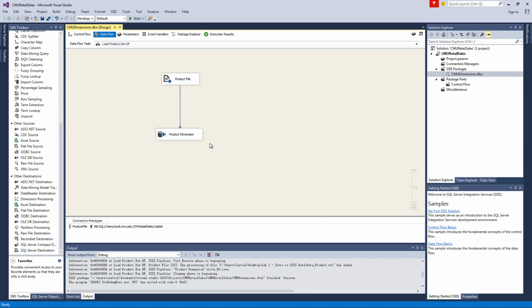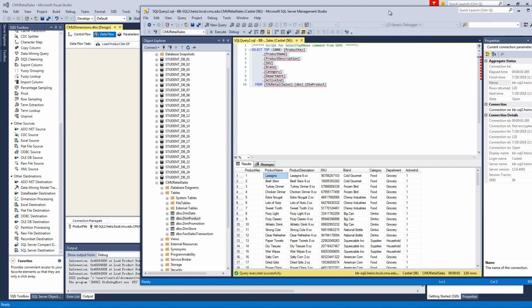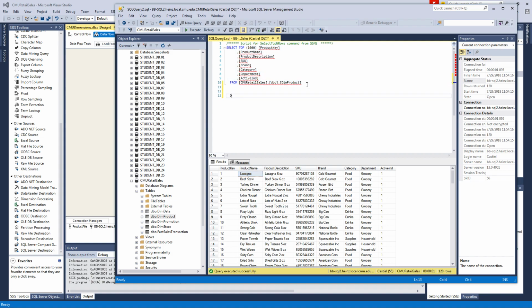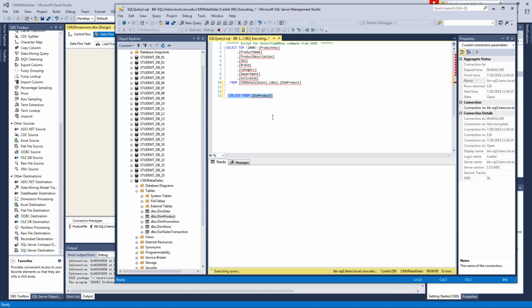Right now let's go to the next step to change this to a slowly changing dimension. Before doing that, let's clear our product dimension a bit. Let's make sure that there's nothing inside our product dimension. Okay, cool.